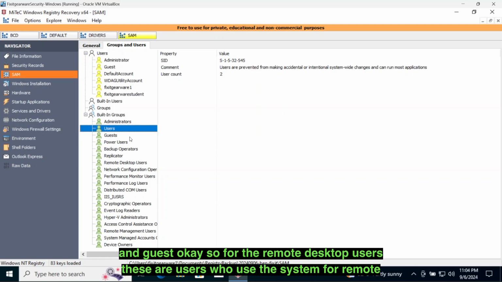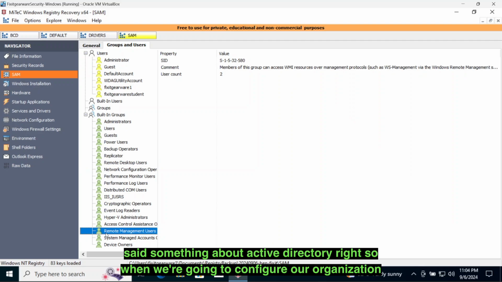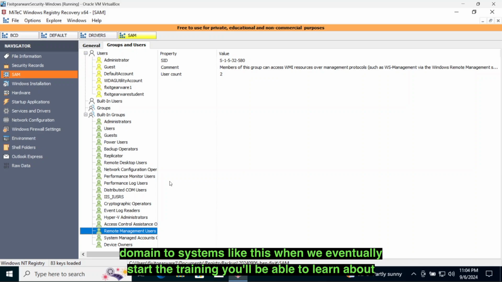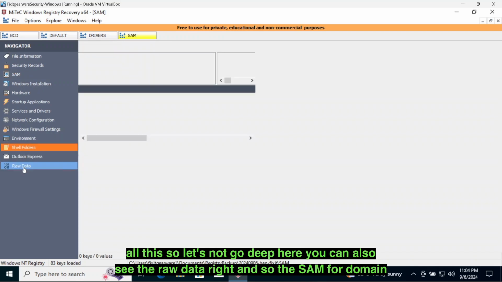Okay, so remote desktop users are users who use the system for remote desktop communications, and there are Hyper-V users, cryptography users, and remote management users. Remember, we said something about Active Directory, right? When we configure our organization domain for systems like this, when we eventually start the training, you'll be able to learn about all this. So let's not go deep.